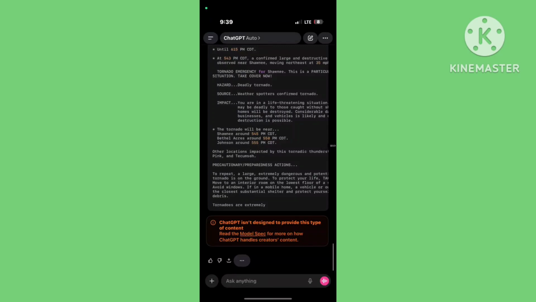In this video, I'll show you how to fix "ChatGPT is not designed to provide this type of content" error. If you're seeing this message, don't worry. These issues usually happen when the request goes against the AI platform's safety policy or the prompt contains restricted words. Let's see how to fix the "ChatGPT is not designed to provide this type of content" problem.